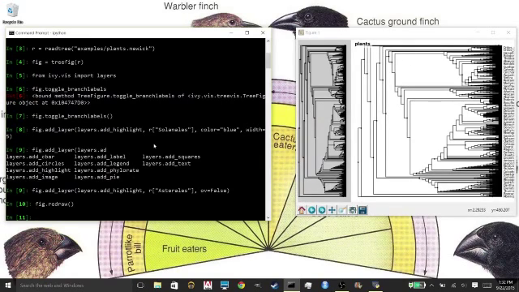We can store a layer permanently by giving it a name using the store keyword. This allows us to show multiple layers at once. Let's store highlight layers for Asterales and Solanales.